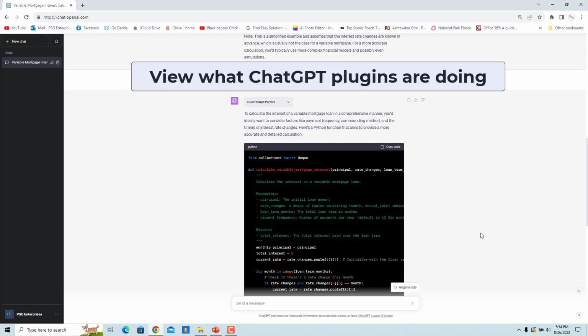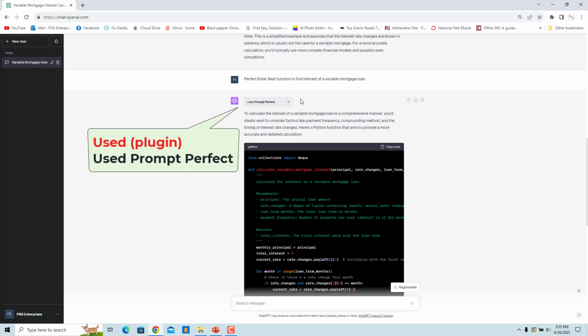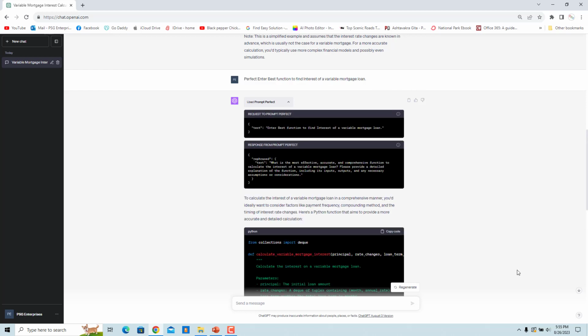View what ChatGPT plugins are doing behind the scenes. When ChatGPT uses a plugin, we can view what requests and responses were made by the plugin in the back. Click on the used plugin above the answer to see the request and response. This can be helpful if you are suspicious of what's going on and want to have a deeper look.